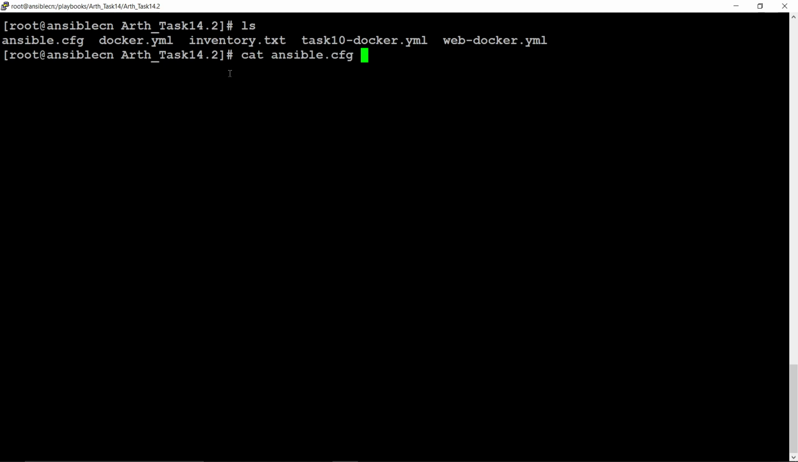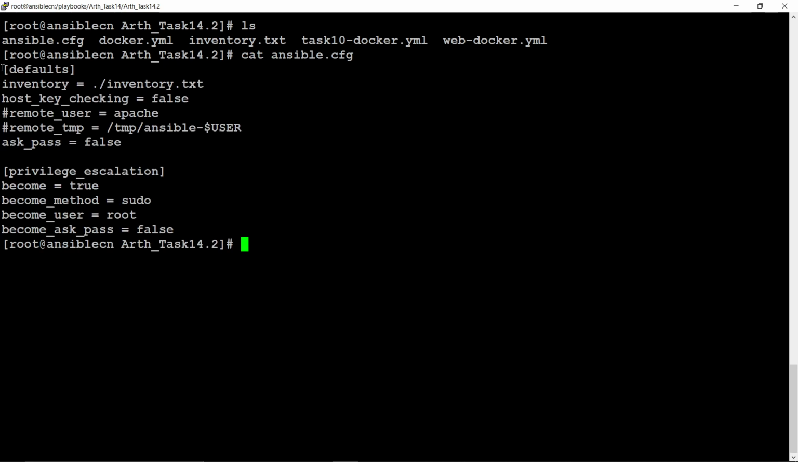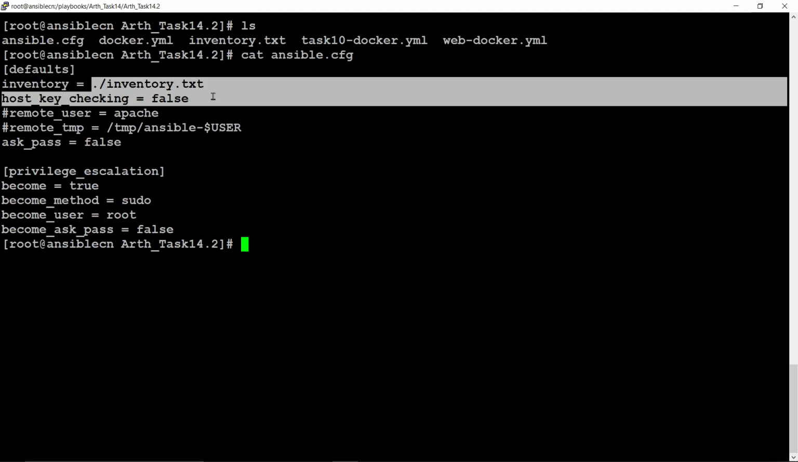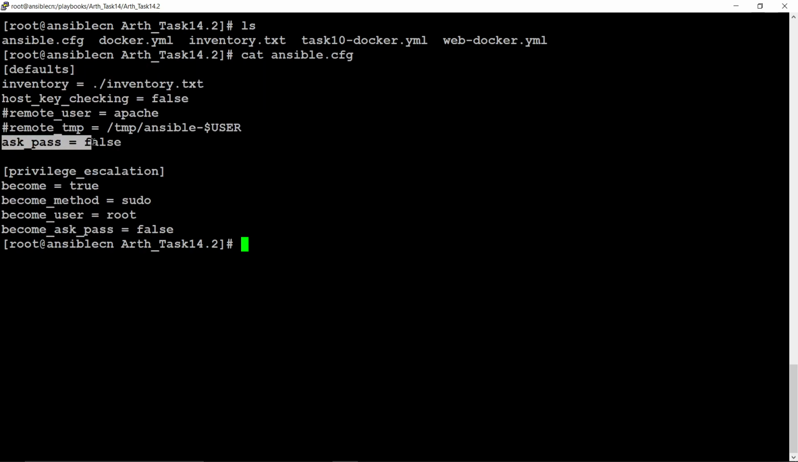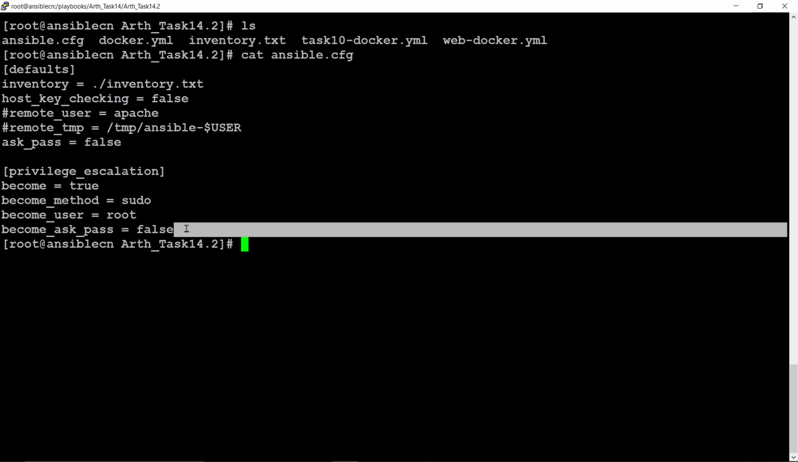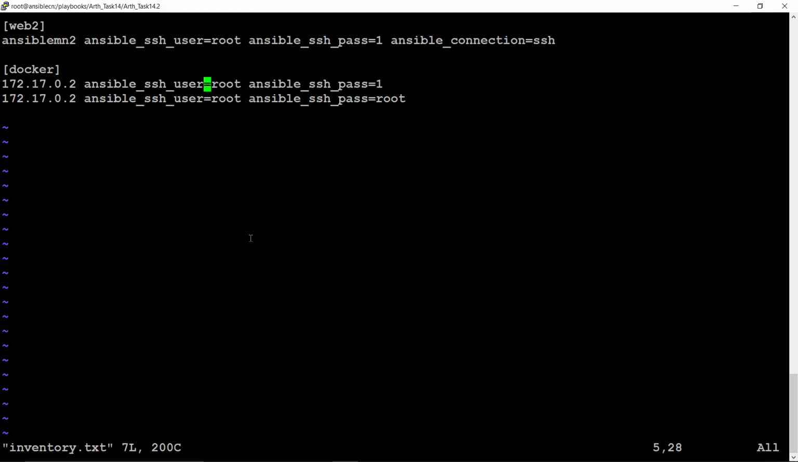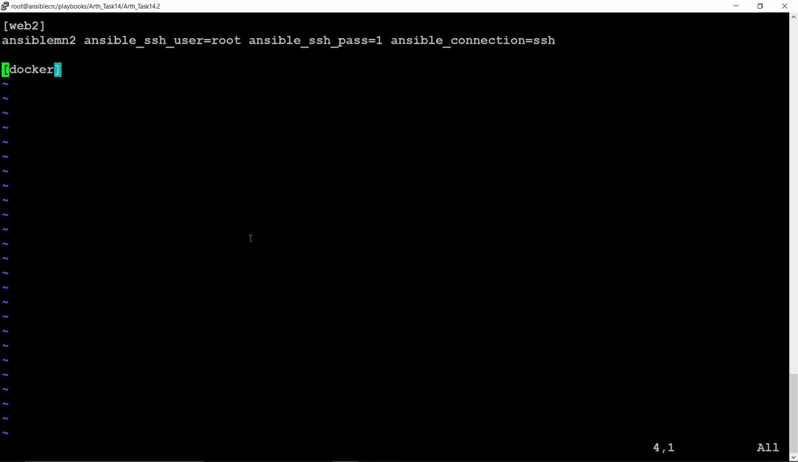You can see this is my inventory file, nothing special. I only specified the inventory file, host key checking false and ask pass false, and I made the user my sudo root user, and the root user can use the sudo powers. So this is all, and this is my cat inventory. So I'm removing this, and only having this part.